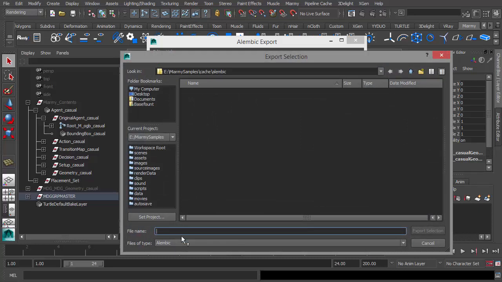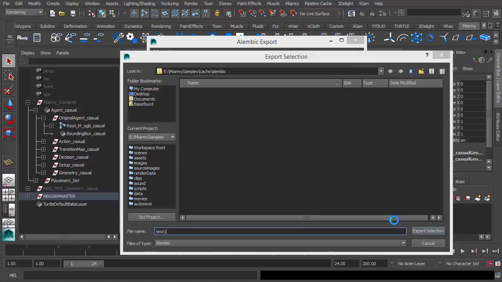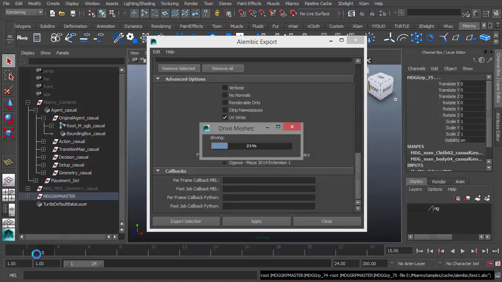Let's name it. This is E drive, our project directory, cache, Alembic, test 1. Export selection. You can see that it will drive your mesh one by one, frame by frame, and export them to the Alembic cache. The whole process should be fast.